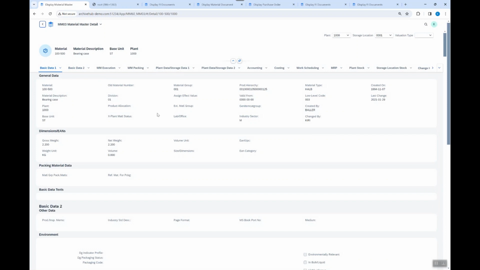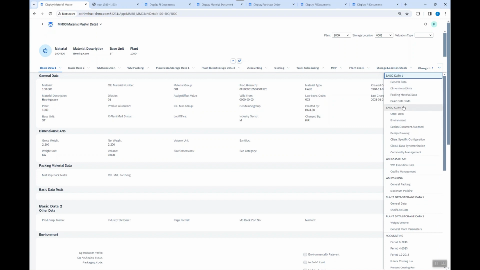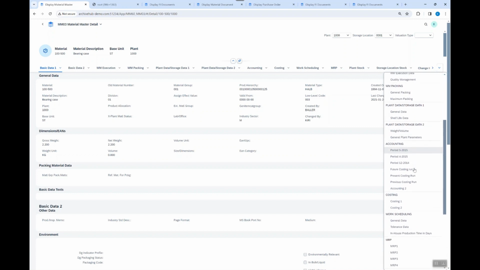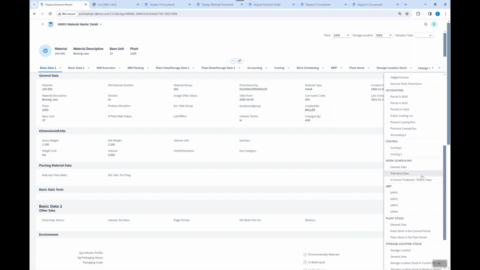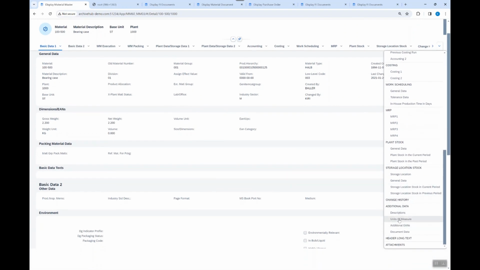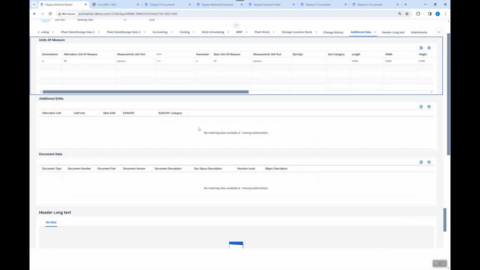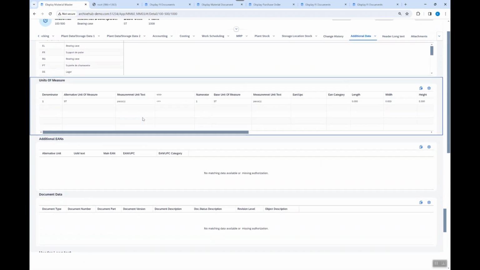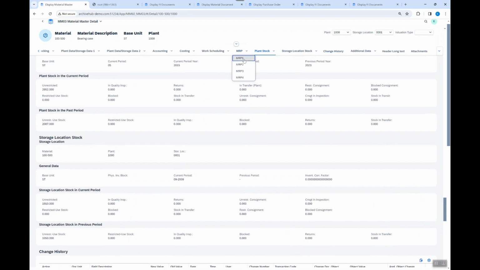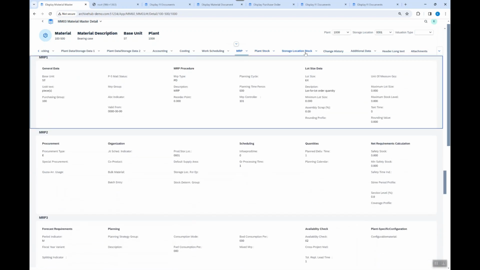This is going to take me to the comprehensive view. You can see pretty much every view that you can see for a material master. I'm going to click on here. You can see basic data 2, WM views, plant data storage view, accounting 1, 2, costing 1 and 2, and work scheduling, MRP 1, 2, 3, 4, plant storage and storage location, including unit of measure. You can click on this. It will take you to the unit of measure, the additional information, and you can see even the MRP1. You can navigate from here to the MRP1 area, or the storage location stock.